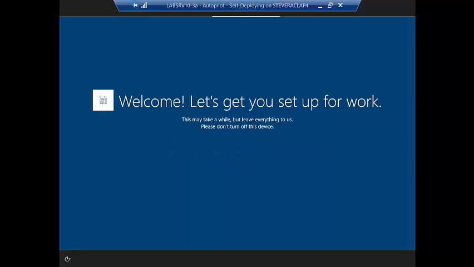Okay, and so here's where we see the difference, right? So it's kind of similar all the way through. But now no user account has been asked for. We're just going to go straight in and start to set up the device, right? So "don't turn off the device" is the prompt, and off we go. And this is self-deploying mode. So we'll let this device roll and check back in on it.